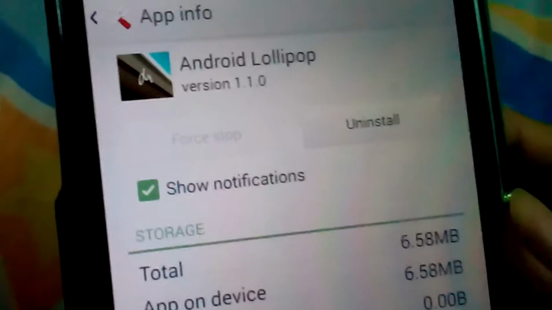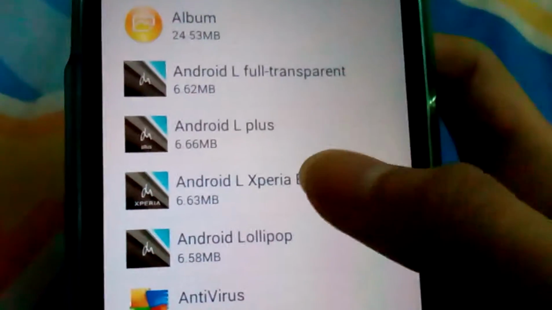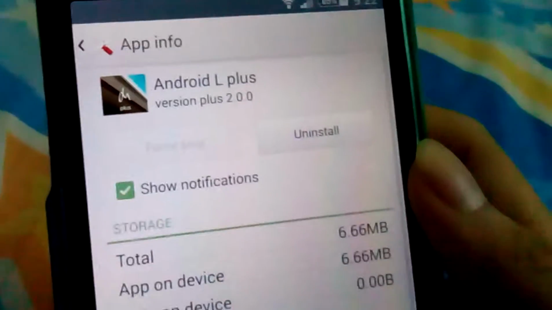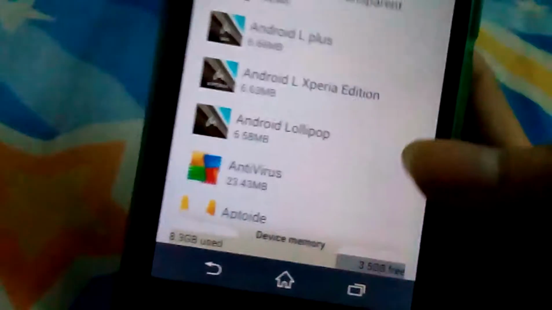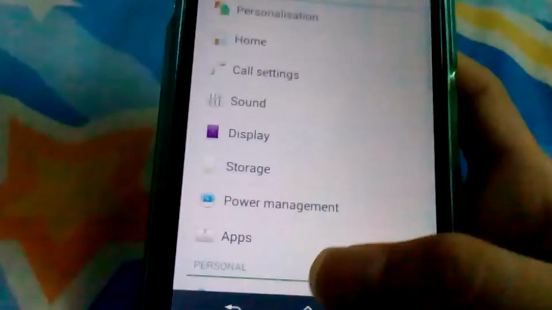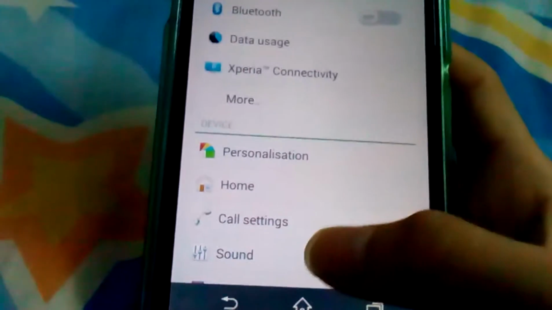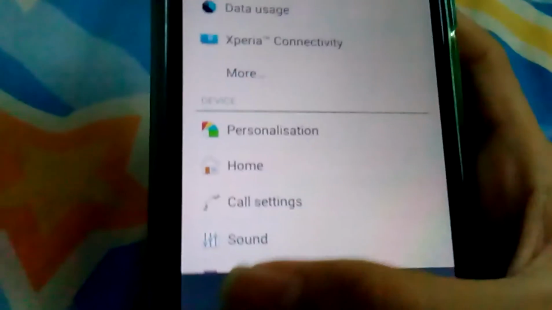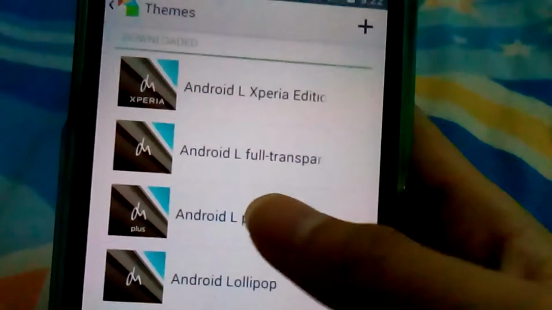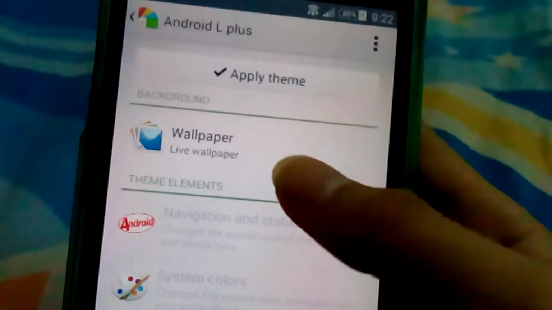It's V1.1.1.0. So today I want to show you the Android L Plus, version 2.0.0. I will show the link for you. So let's check it out. Okay, it's Android L Plus.